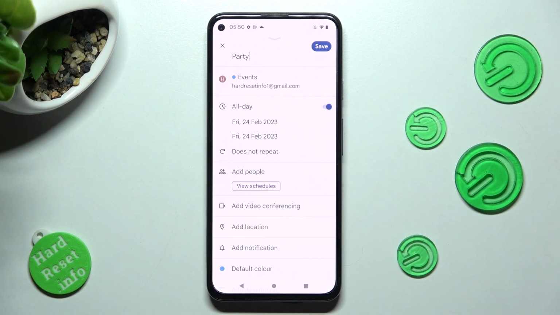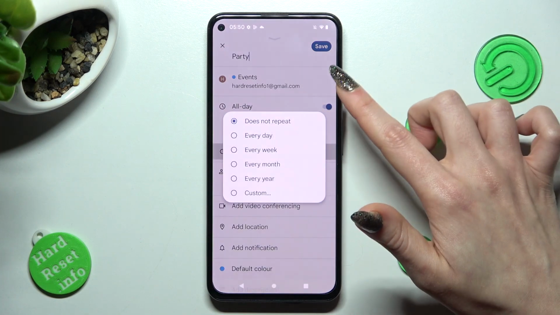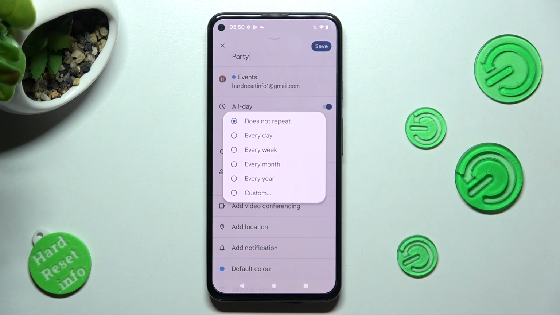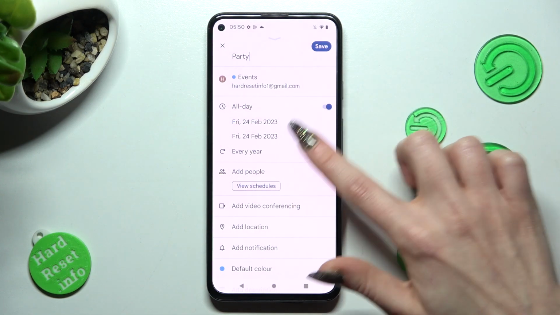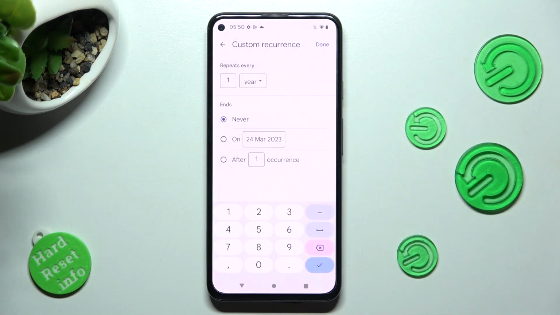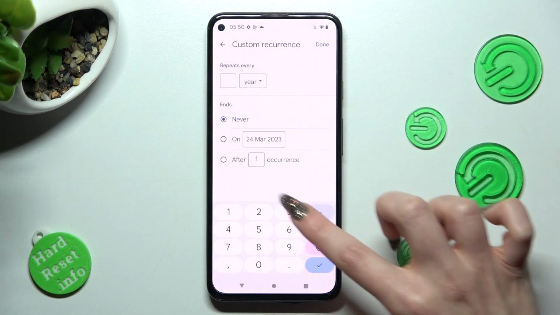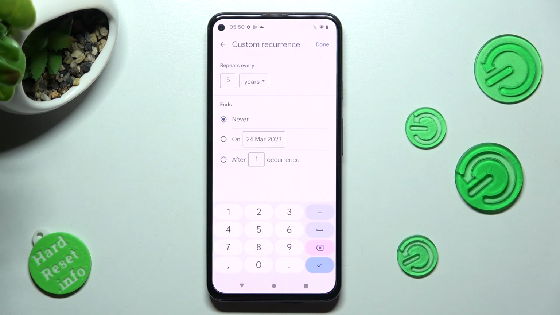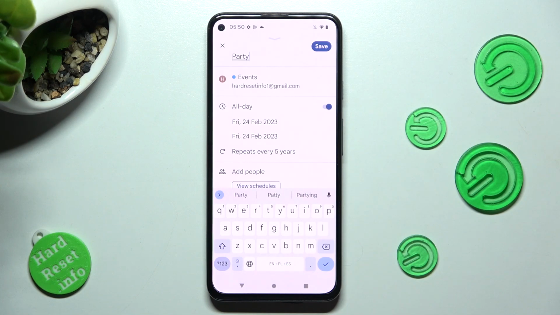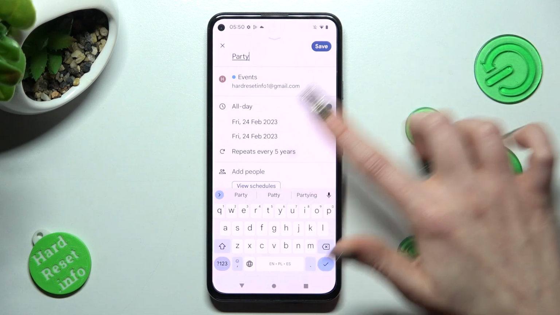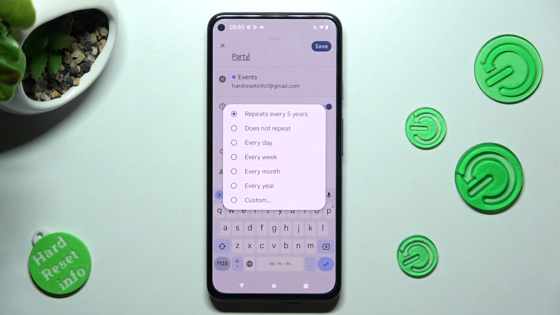Then click on Does Not Repeat and click on one of those options if you want your event to repeat like every year. You can also set up custom and adjust it perfectly. Then click on Done at the top right corner. If you change your mind, you can always click on Repeats and tap on Does Not Repeat.